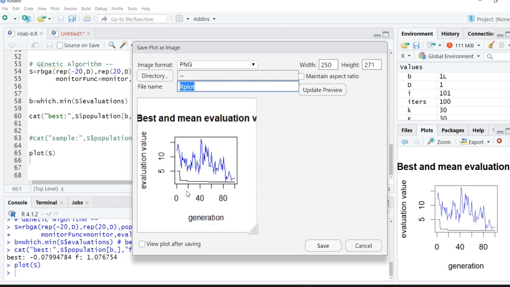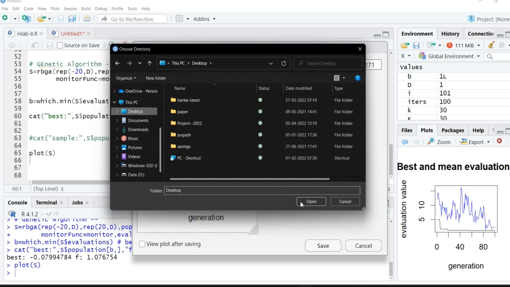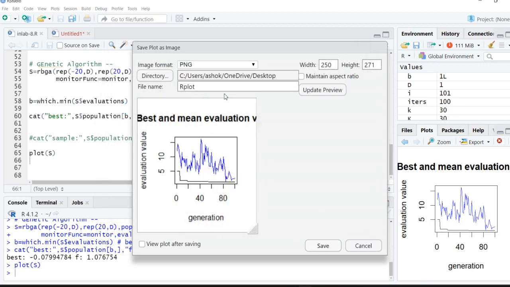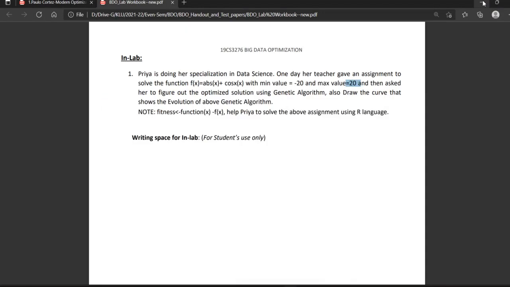You can see the x-axis is the generation, that means iteration. Here we are executing for 100 iterations. For each iteration, see how the fitness value is decreasing. So you can see the curve also. You can save this curve, save the image. Or you can save it in your favorite directory, for example desktop. The file name is rplot, or you can put any name, gen plot, save. So we have already saved it. Let us see.